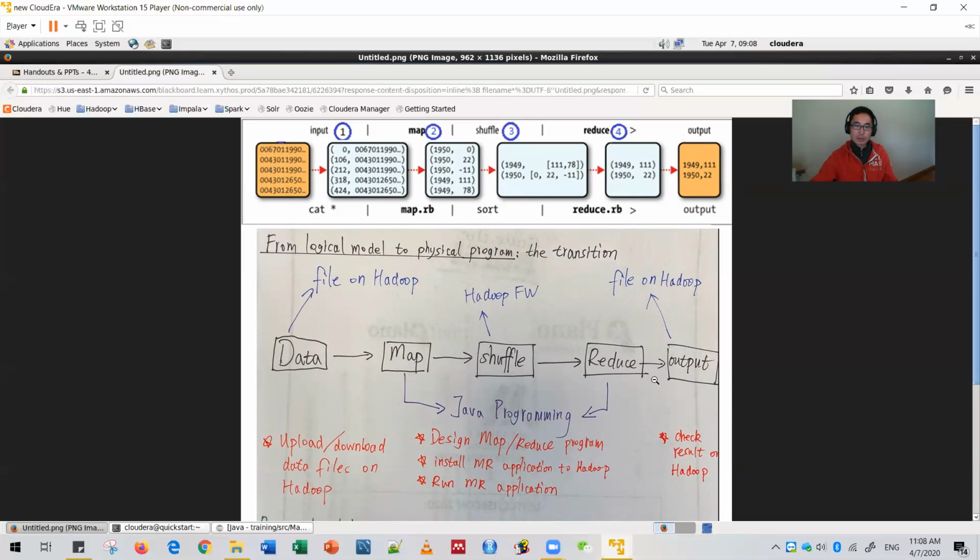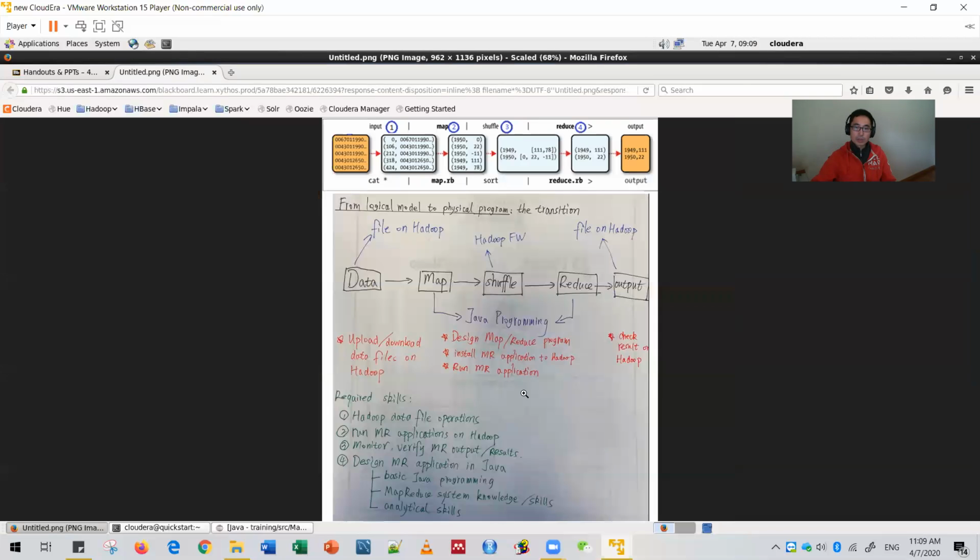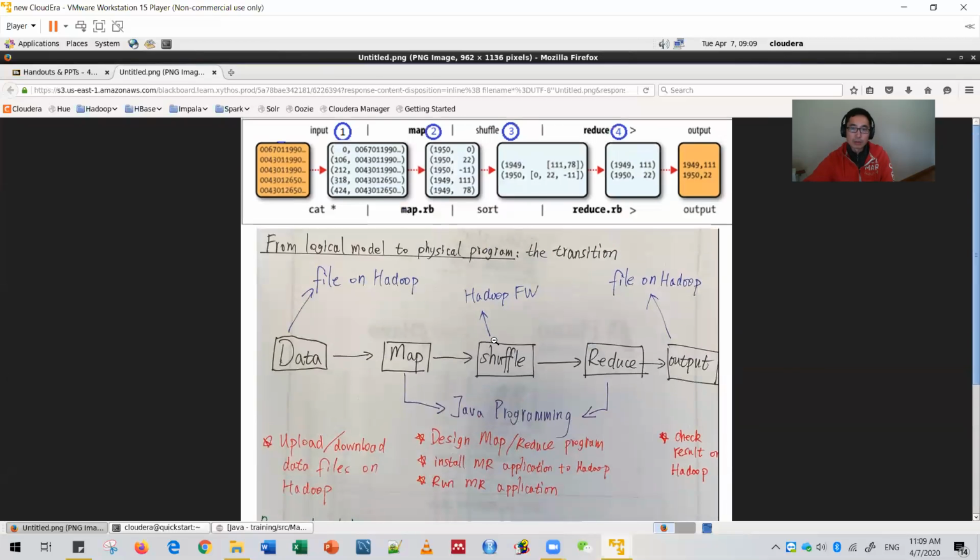If you look at this figure below, I drew it to help you understand what we need to do. For the data, the first task and last task, we simply need the skills to upload the file, download the file, and check the contents of the file. In the middle, we need to develop the map and reduce using the Java programming language. So this is the general idea about what we need to do in this project.